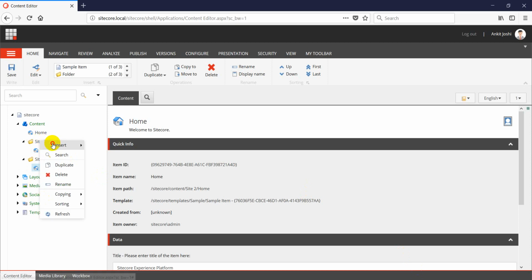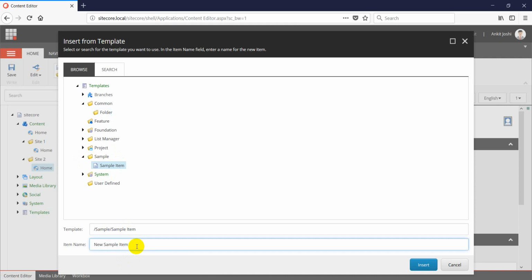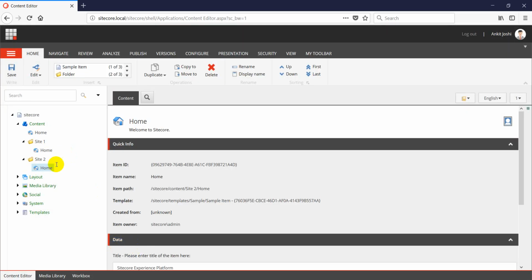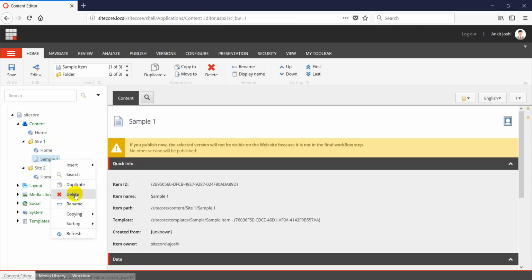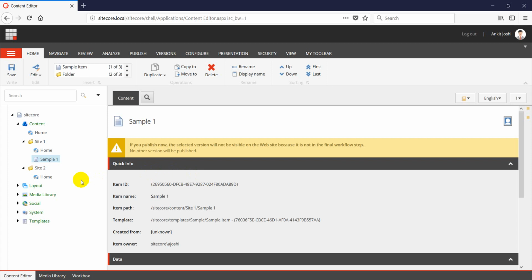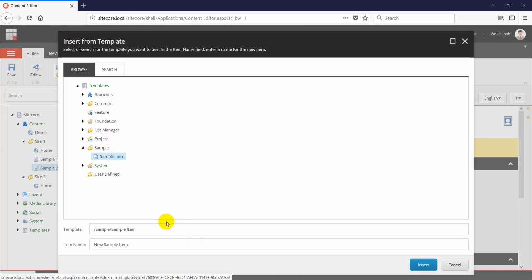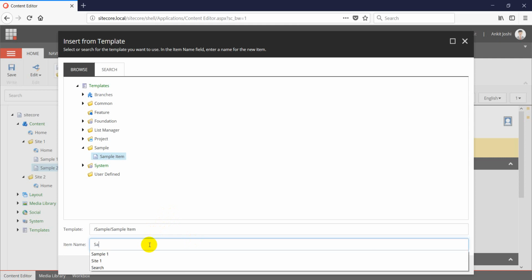Then let's create some more content items here. So insert from template, and I can just go to sample and let's call it sample one. Just duplicate it, call it sample two, and insert, let's call it sample three.